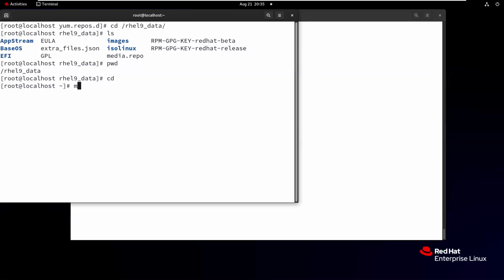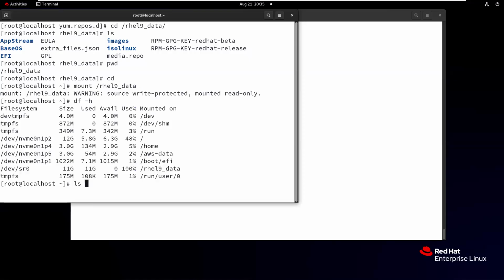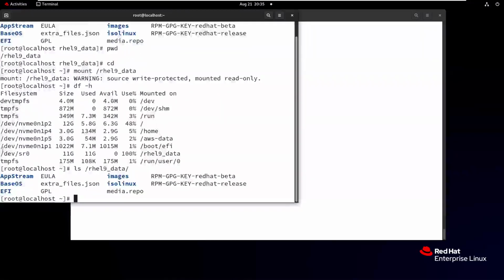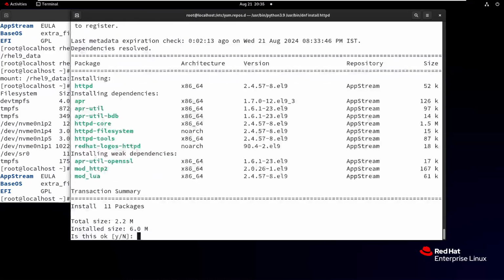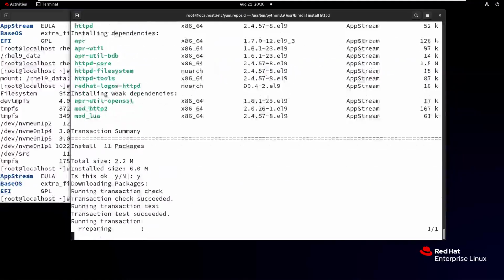So that is the reason you need to keep RHEL 9 data mounted every time, but you need to verify it with df -h. Are our softwares available or not in the RHEL 9 data? Available means it will definitely work. So now let me execute the HTTPD package again. If I say yes, now it is working perfectly.